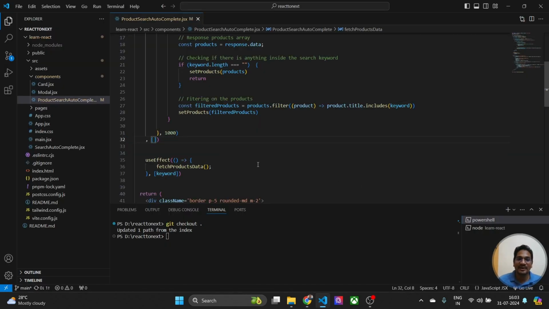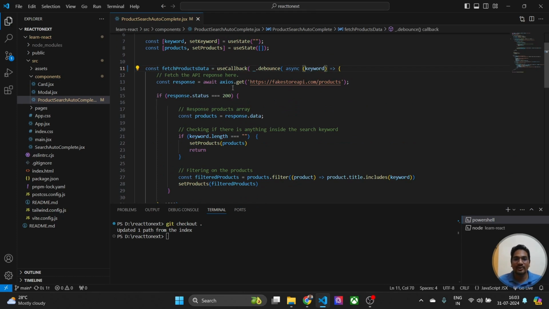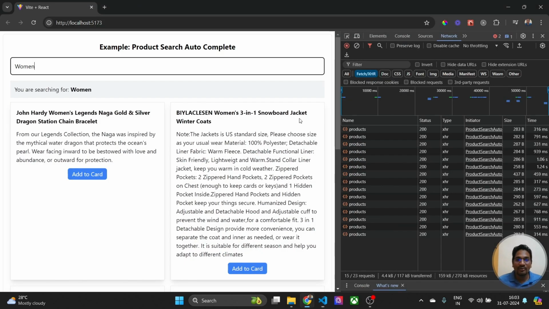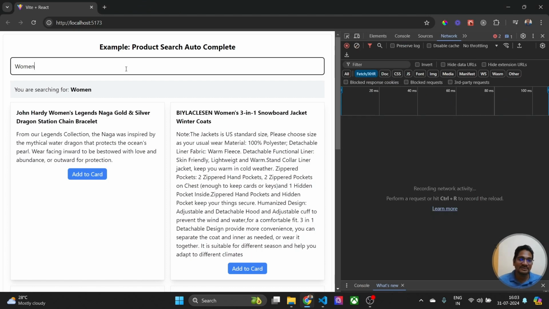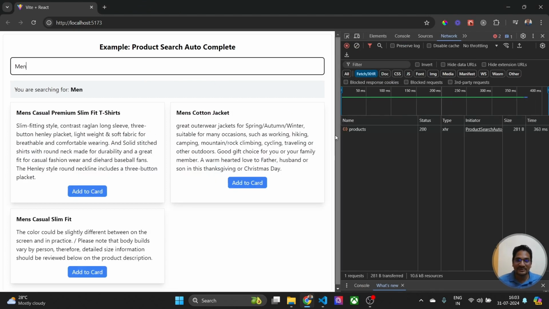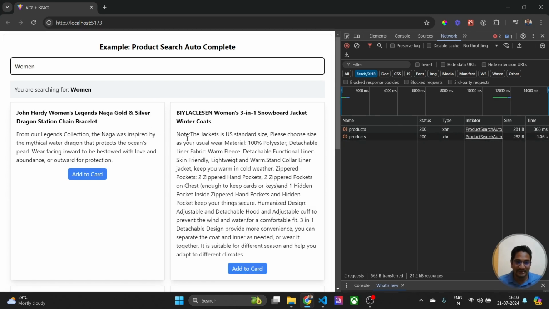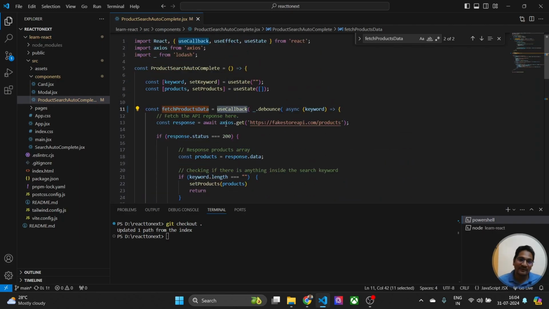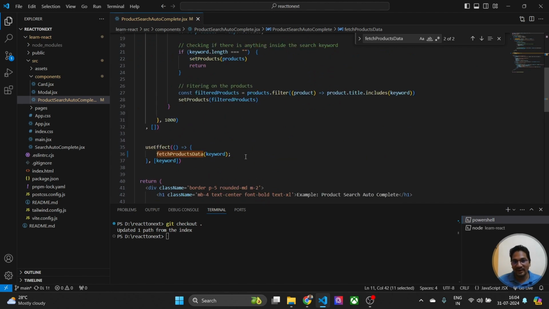Instead of passing this as a dependency, I will pass it as an argument to the debounce function, and when I am calling this API, here I will pass this argument. So now if I try to search something like man, you will see the API is called only one time, and now the result is filtering. Let me try one more time, woman, and you will see the API is called one time and the result is updating. So this is how we can implement debouncing with useCallback and useEffect.